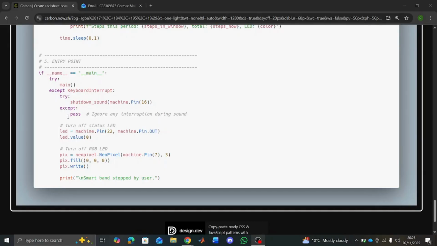In the exception handler, we first try to play the shutdown sound. If this is interrupted, we silently pass. The user experience is then completed, and we turn off both the LED on pin 22, the onboard LED, and the RGB LED strip by filling it with black and writing. This ensures the device doesn't stay lit after stopping. And then finally, we print a friendly shutdown message. This cleanup is important for a polished user experience and just resource management.